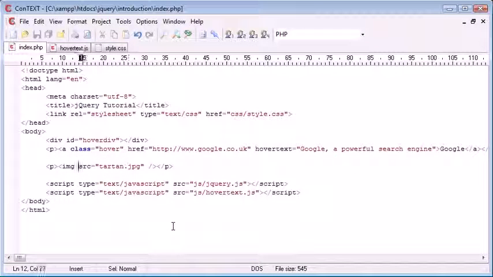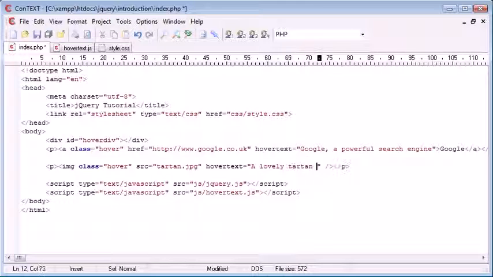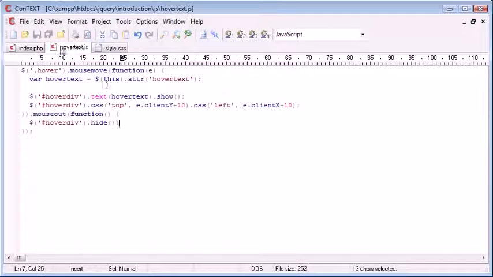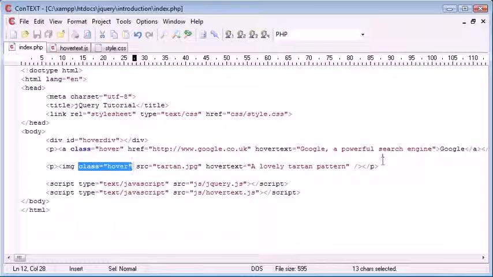So we want to apply the hover class to this image, so hover, and then we also want to apply this hover text attribute that we created and explained earlier. So I'm going to say a lovely tartan image or pattern. So now that we've done this, we've just simply created an image, and the only two things we've done is applied this class to it, which is picked up here, and we've then applied this hover text, which is picked up here. Remember, we're using a unique attribute for a particular element.